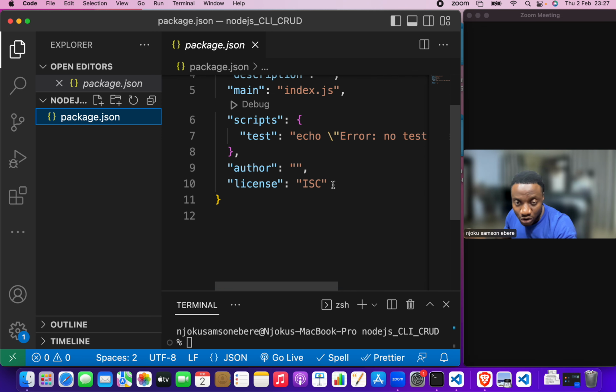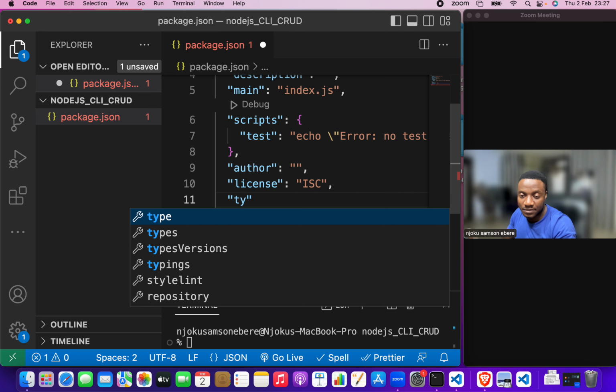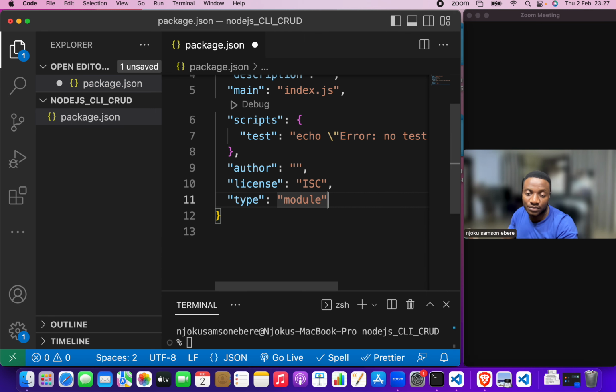Now before we continue, we need to add a line here, and that will be type: module. The reason for adding this is because we are going to be working with a newer type of JavaScript, which is the ES6 JavaScript. We use it to import modules. So if you don't have this line here in the package.json, it would not work as you expect. But that's by the way.